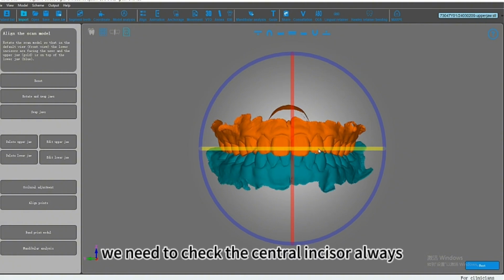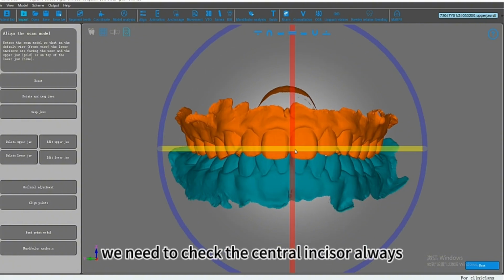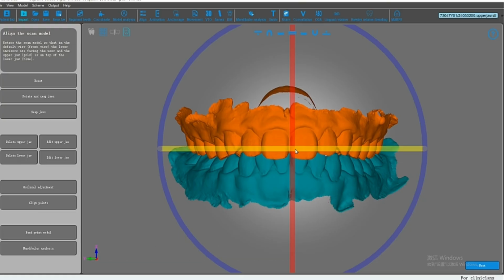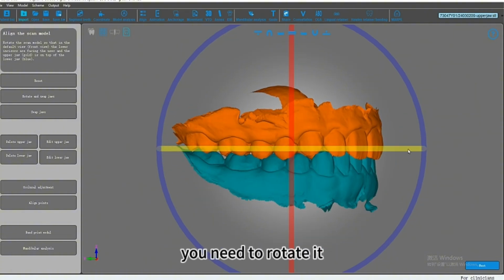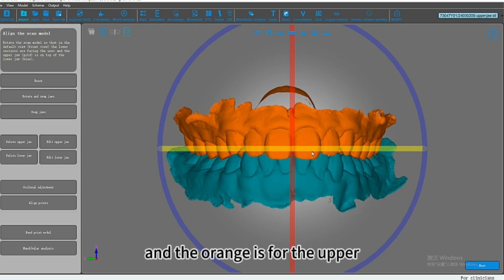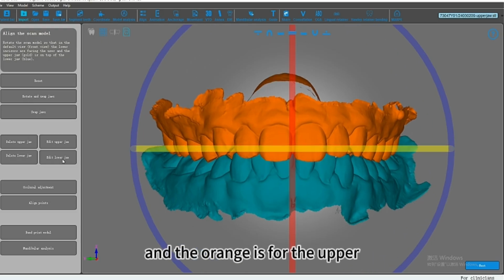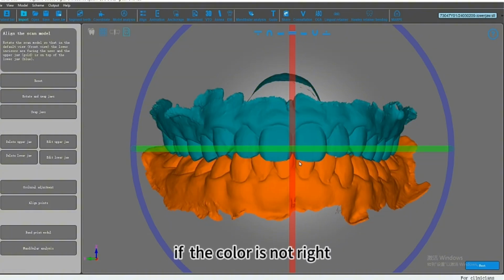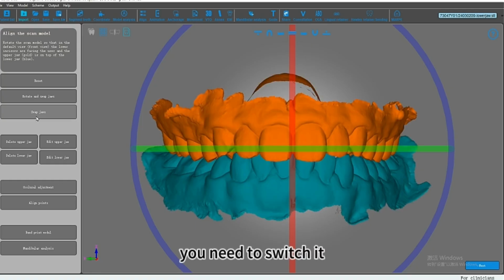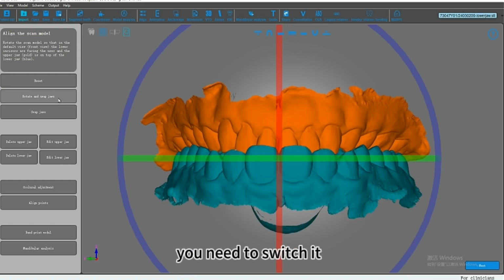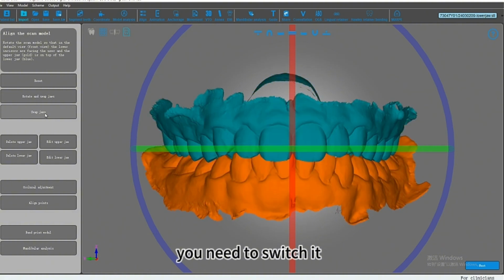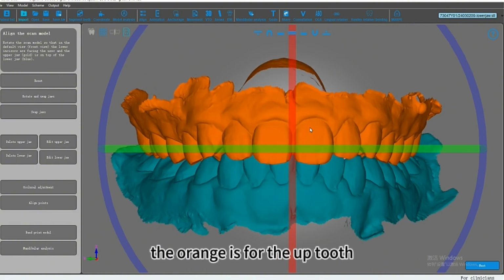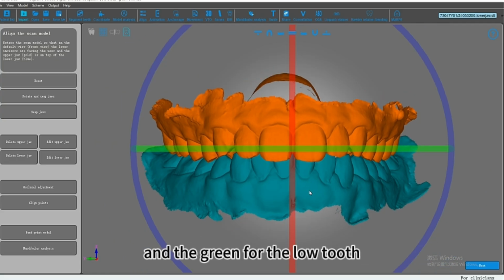When inputting the model, we need to check that the central incisor is always directed toward the controller. If it's in this direction, you need to rotate it. The orange is for the upper and the green is for the lower. If the color is not right, you need to switch it. And if the model is not right, you need to switch it. Always make sure the orange is for the upper tooth and the green for the lower tooth. Then we can go to the next step.